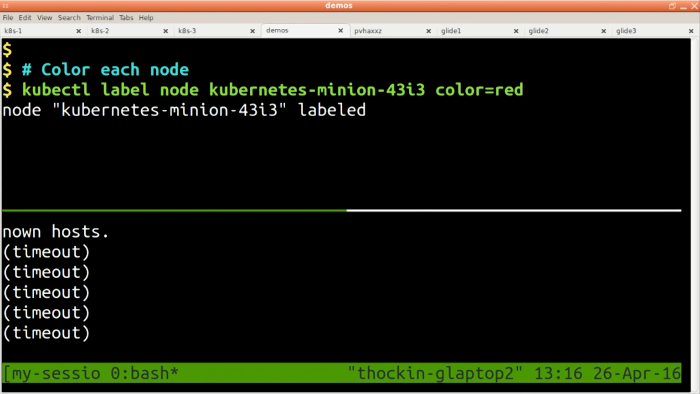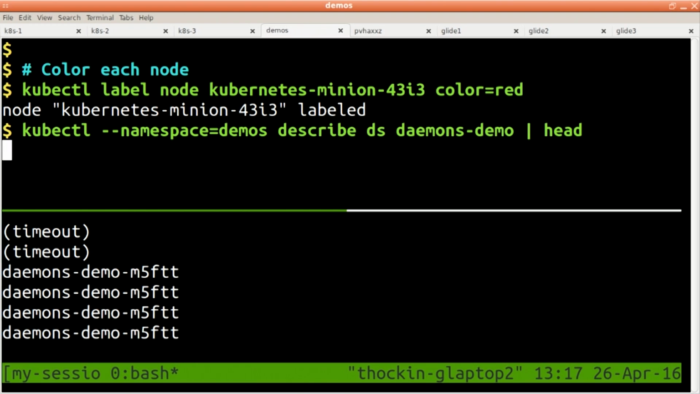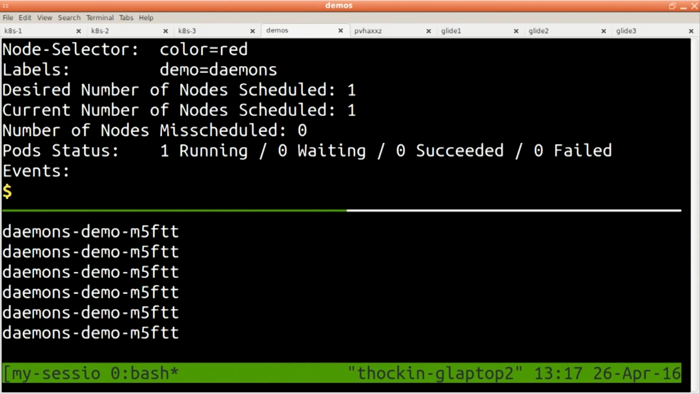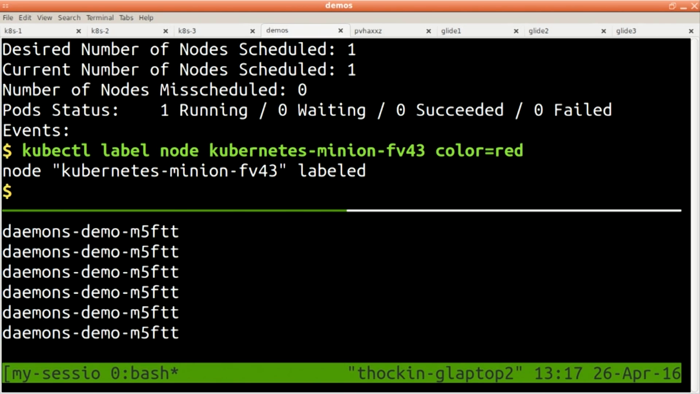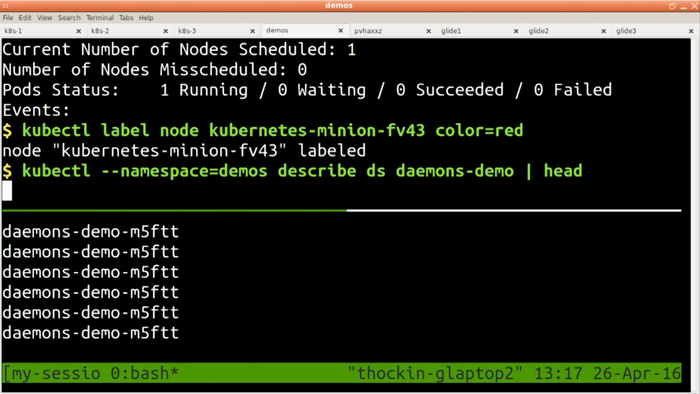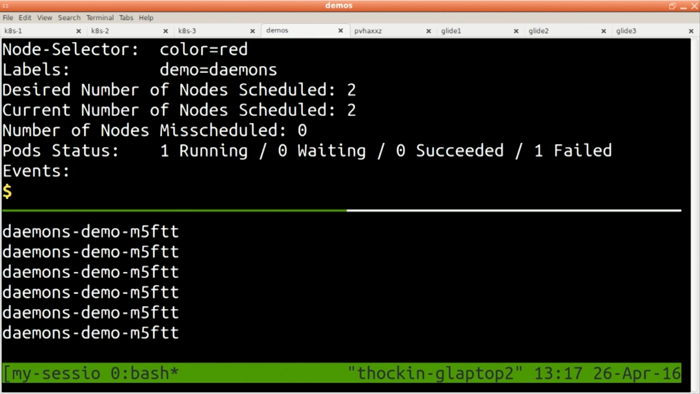So in the top, I'm going to color each node. So the first node has now been colored. You should see it within a moment. There you go. And now you can see here, desired 1, current 1. And we can repeat for the next minion. And we'll see desired 2, current 2. And any minute now when the Wi-Fi lets me through, it'll start selecting for the second node.